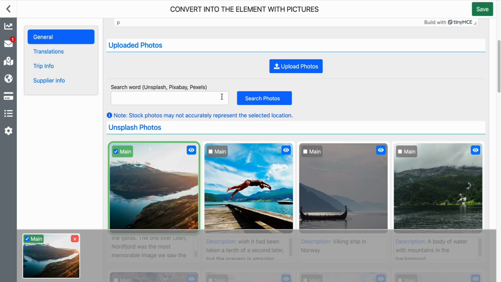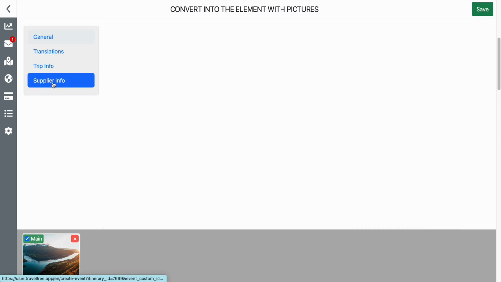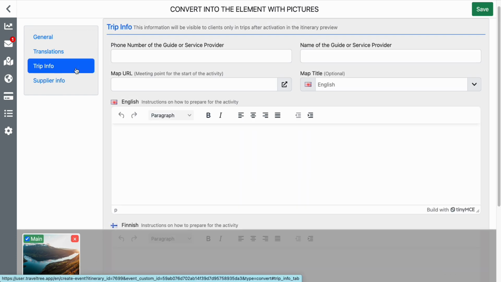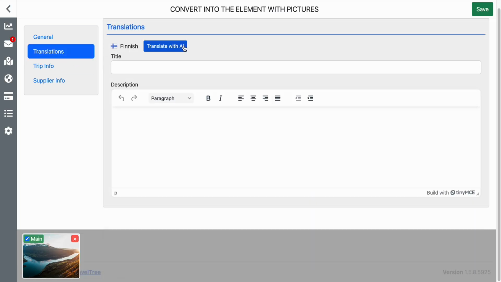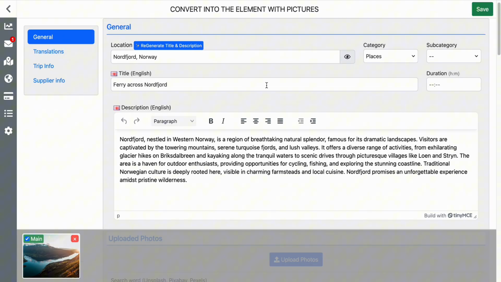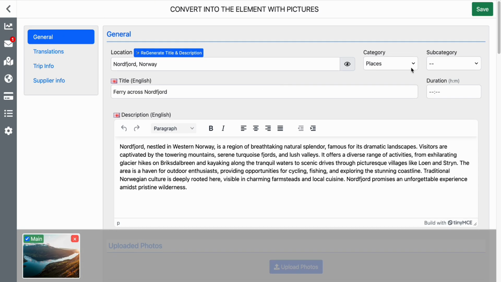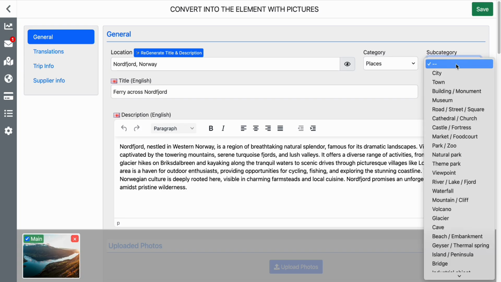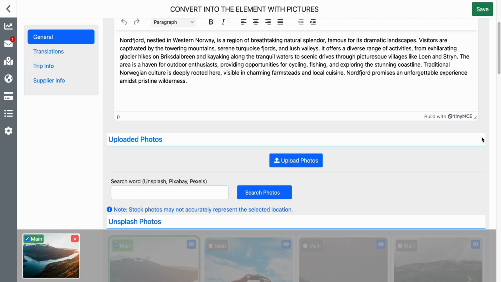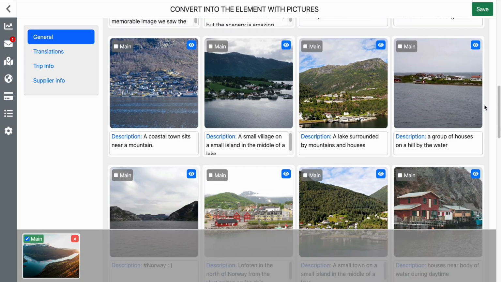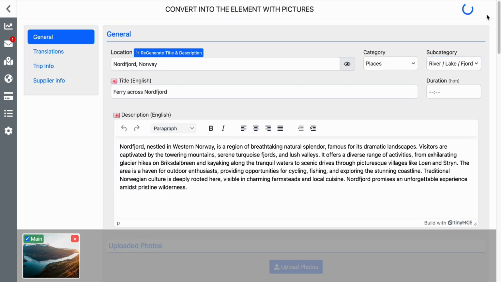You can also add supply information if you need, add trip information. Trip information is the information that you can activate for your clients after they book the trip. You can also make a one-click translation with AI. And the AI selects a category and subcategory, but sometimes doesn't. So if you want a subcategory for the future, you can select it here, like river, lake, fjord, or you just can keep it empty. That's up to you.